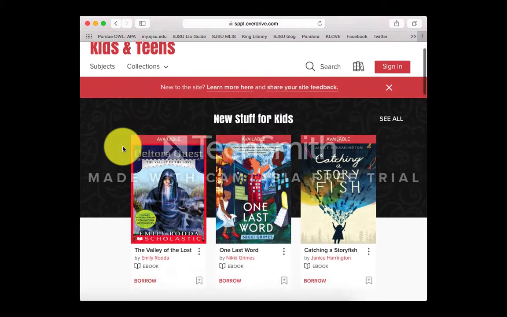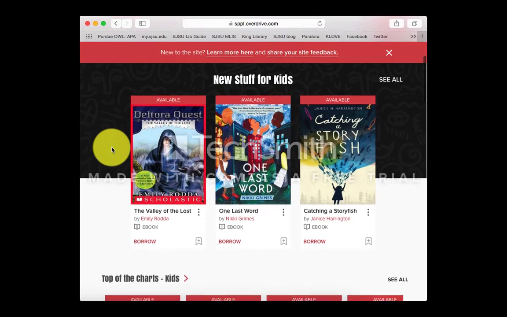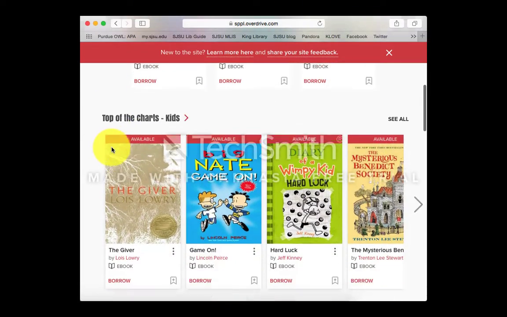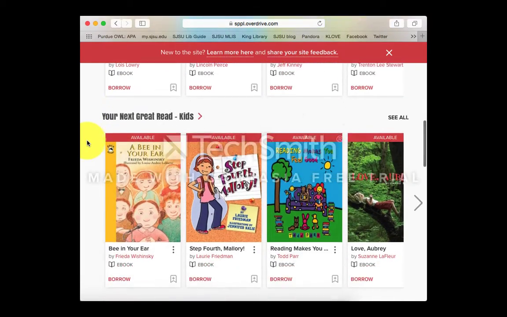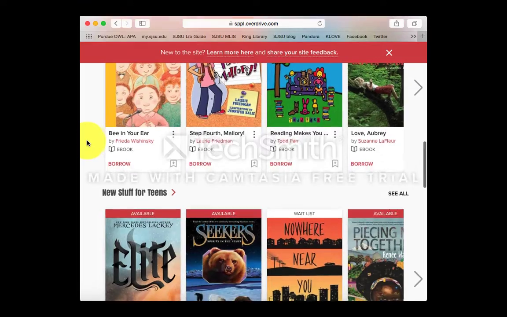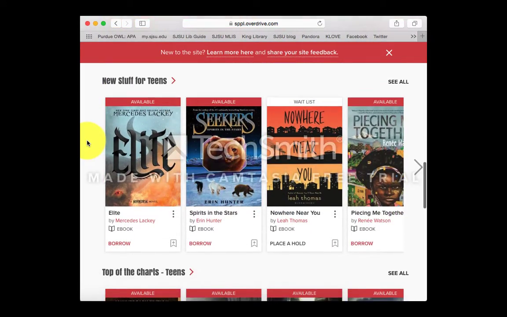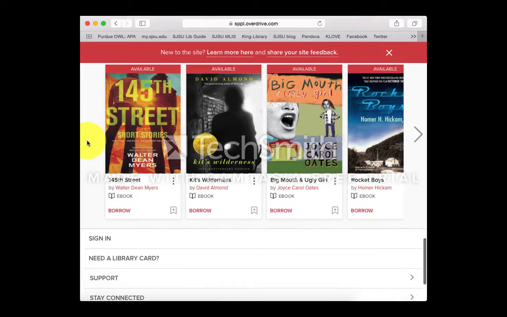Right up at the top, you can see some new books that we have in, and so this will be updated pretty regularly to show you the new ebooks that we have. If you keep scrolling down, you're going to see some popular books that we have. That's what we call the top of the charts for our kids section. Your next great reads is going to tell you just some other books that are popular at the moment or that kids traditionally would like. And later down, we have new stuff for teens and top of the charts for teens, as well as next great read for teens.